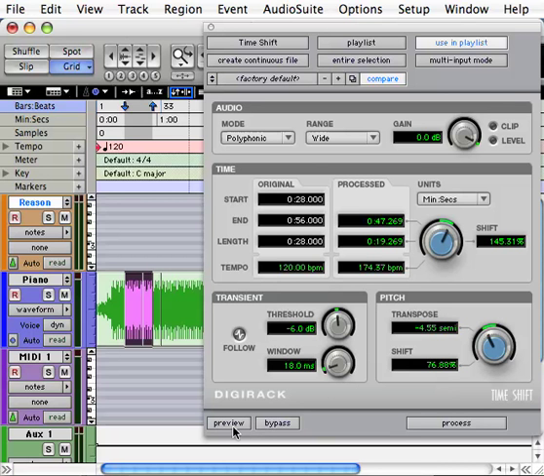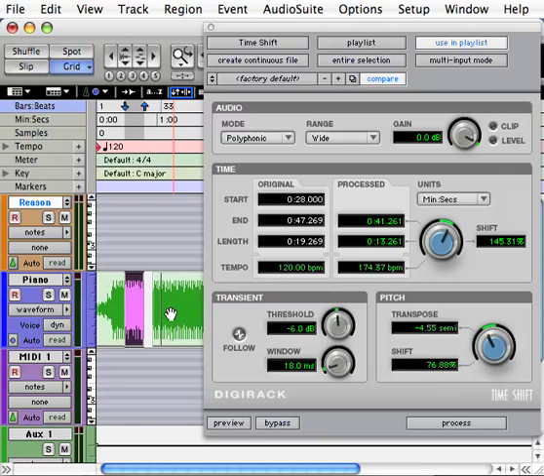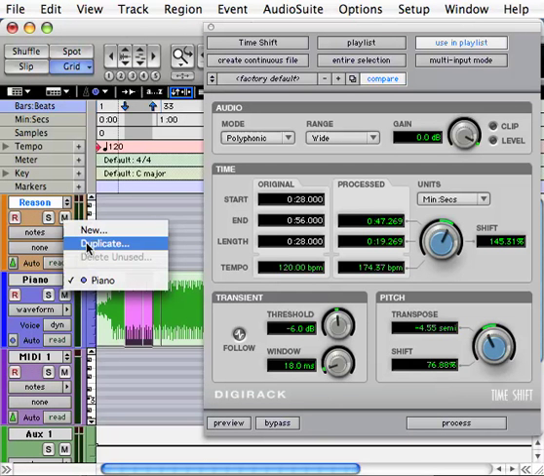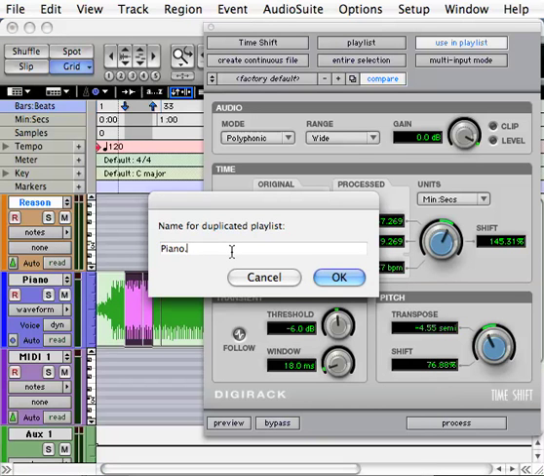Click Preview to preview the effect. Click Process when you're ready to apply the effects to the audio regions. Pro Tools creates a brand new audio file when you click Process. You can undo any processing with the Undo command. I recommend creating a duplicate playlist for any track you decide to apply an Audio Suite plugin to, just so you can always go back to the original audio file on the previous playlist if you want.